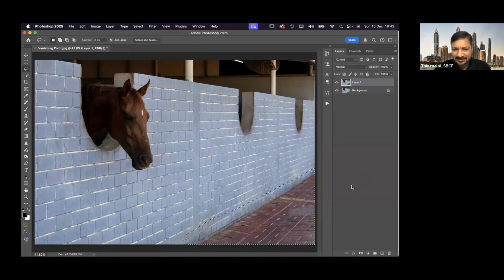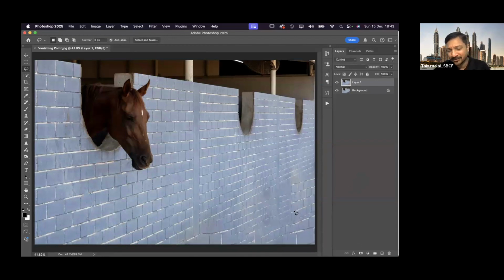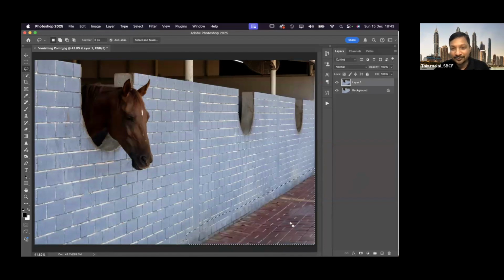Photoshop does its work, but then you see that it is not proper. The lines of the brick are not aligned with what Photoshop has done. It's a very poor way of extending the wall, isn't it? So how do you do it? The other way of doing it is by using clone stamp, but unfortunately, clone stamp also does not do a great job. So let me show it.